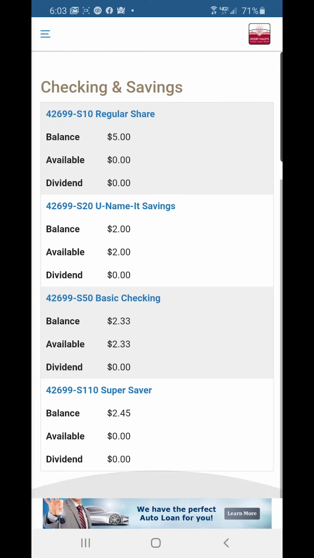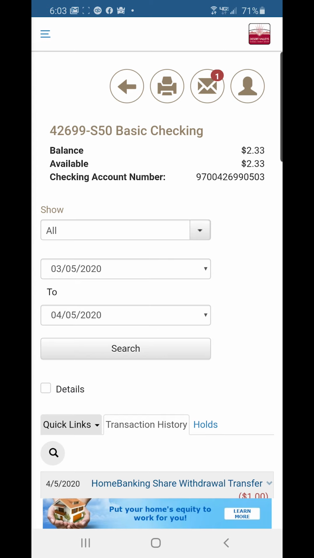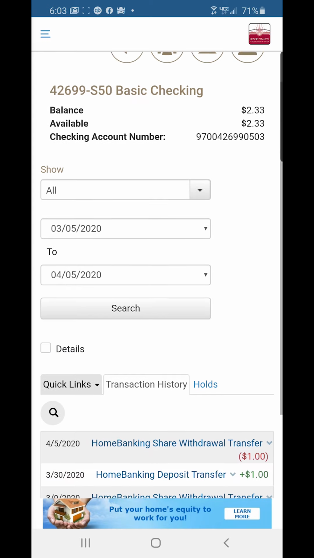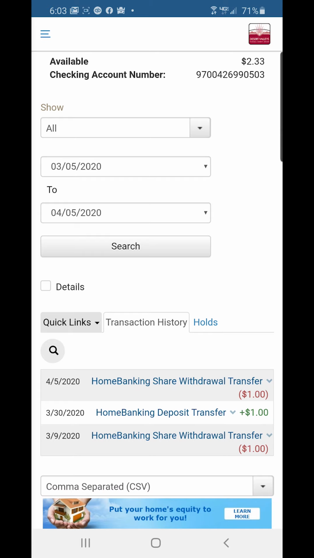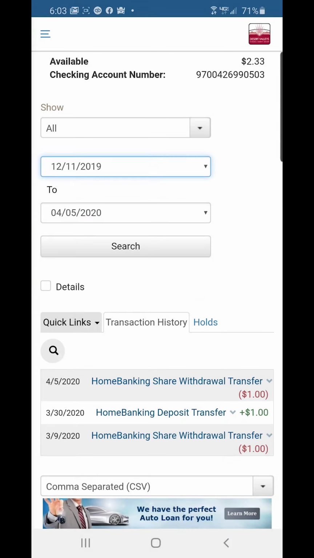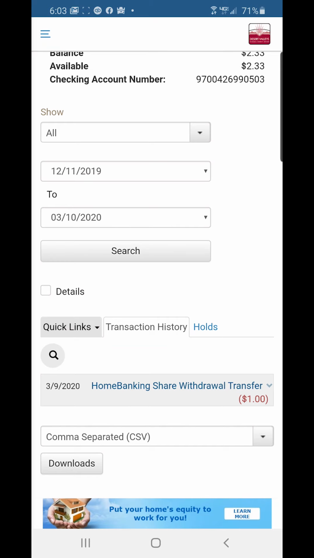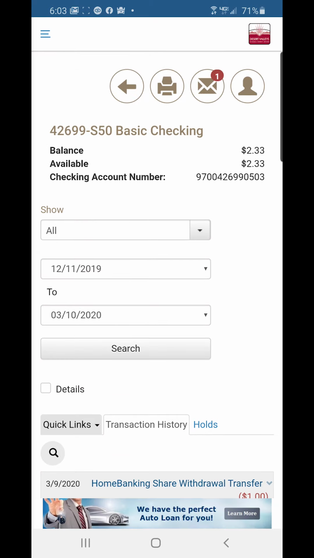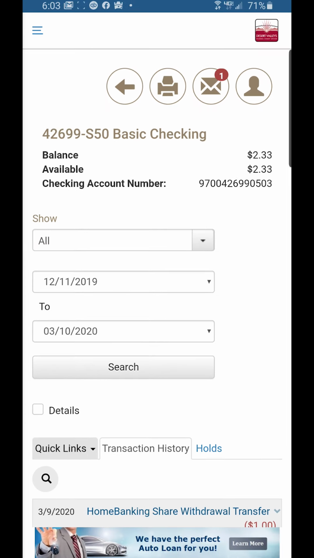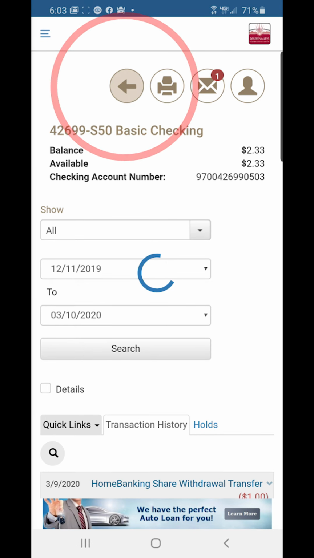For example, let's click on the Basic Checking. Once again, we're brought into our transaction history, where we can see the transfer we made earlier. Like the web version, we can also change the date, so we can go back in time and look at transactions placed previously, like some kind of wizard or time traveler. We just select the date range we want to look at, hit the search button, and we are brought to our transaction history for the period selected. Using the buttons at the top, you can also print or email your selected transaction history. Let's hit the back button to return to the account summary page.